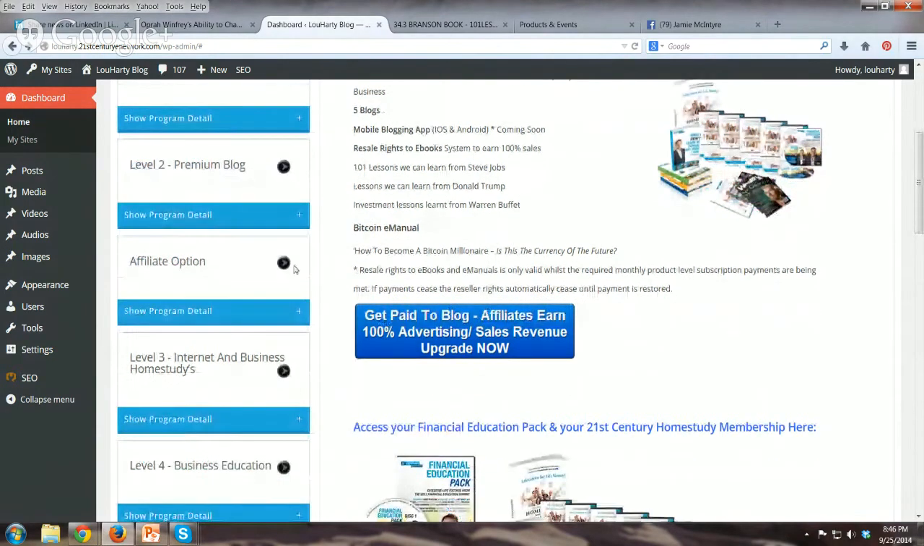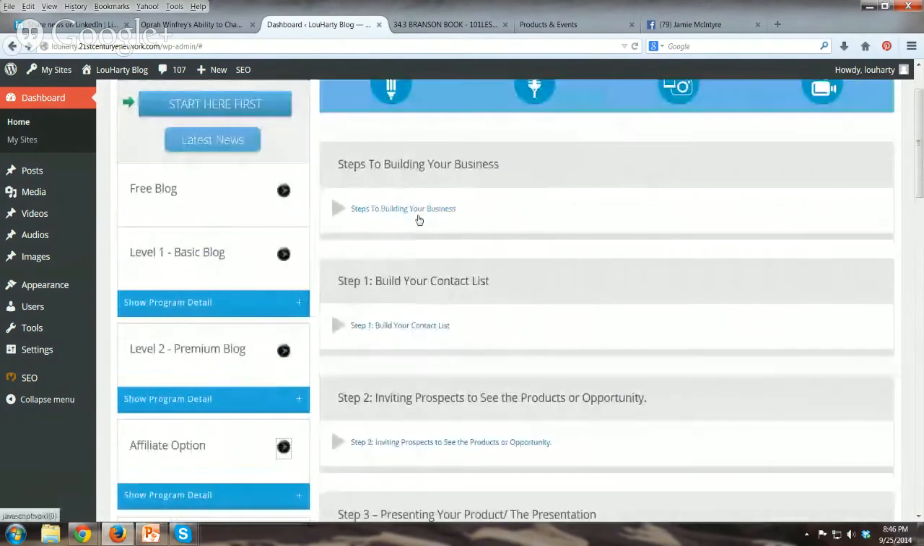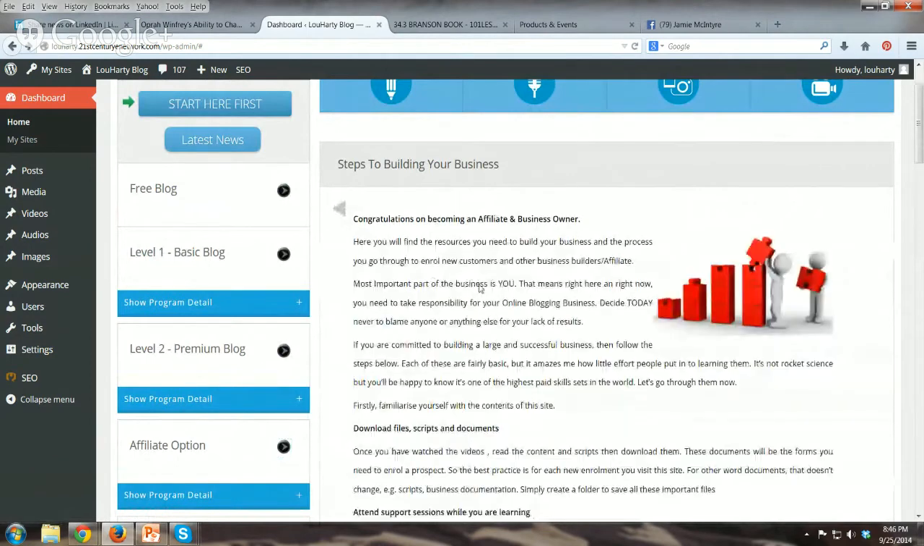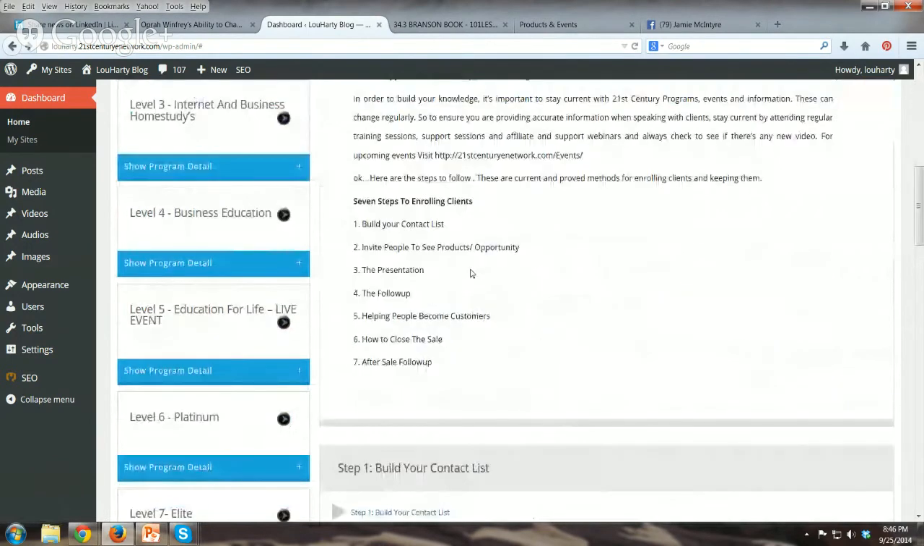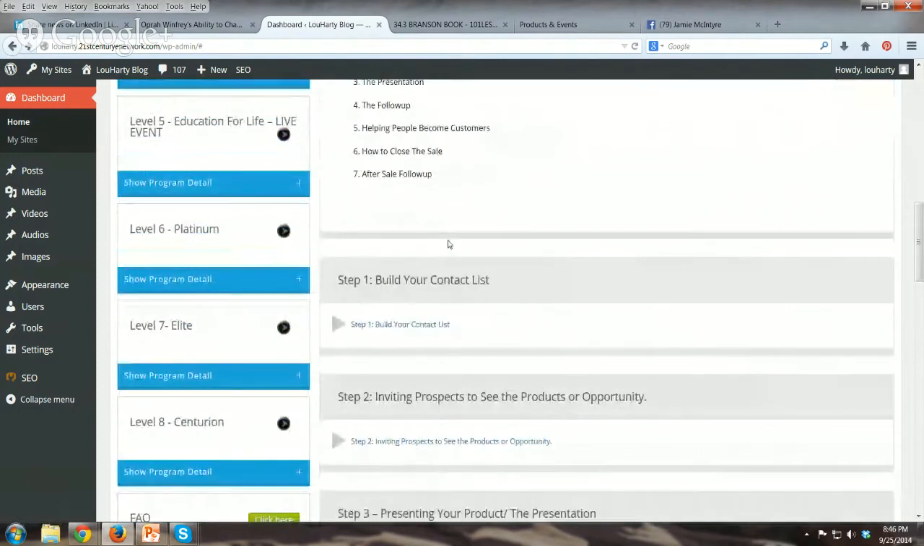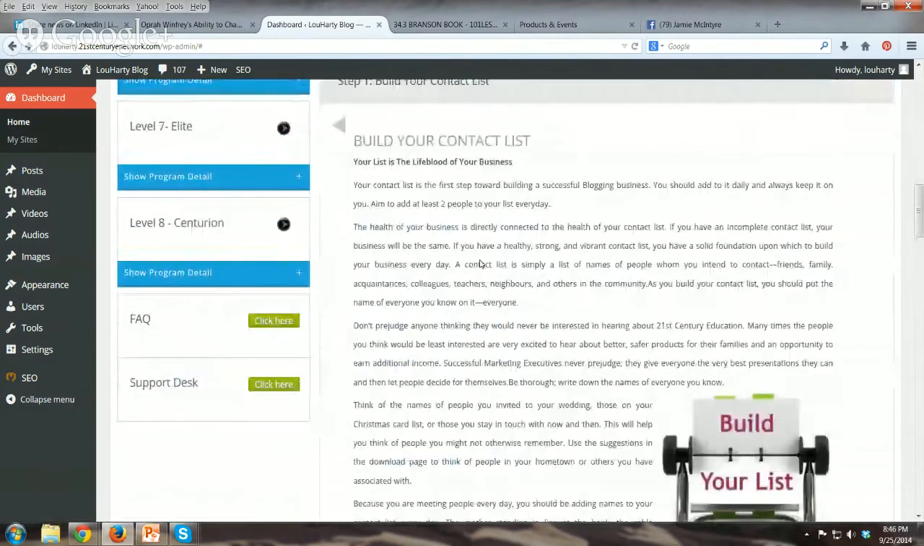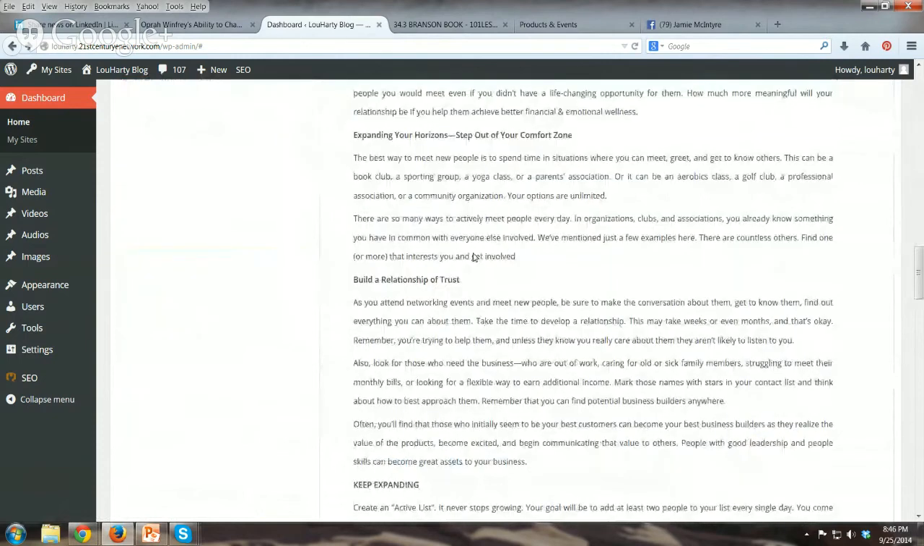The final thing I want to cover here is the affiliate option. So some of you need to probably spend a bit more time in here. And again, it's broken down into simple steps to building your business. You just read through the content here. It talks about the steps to enrolling people, building your contact list. So read through this stuff, take notes.